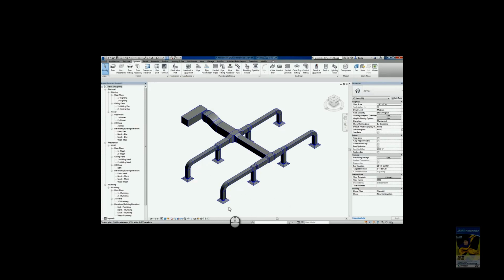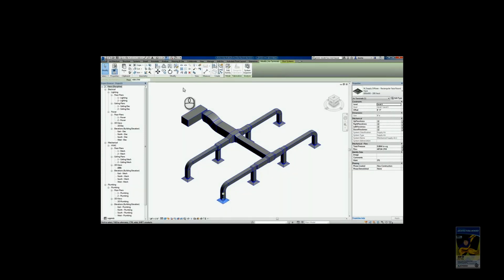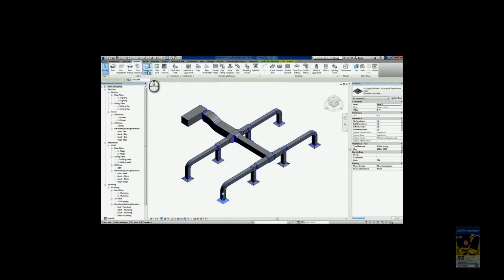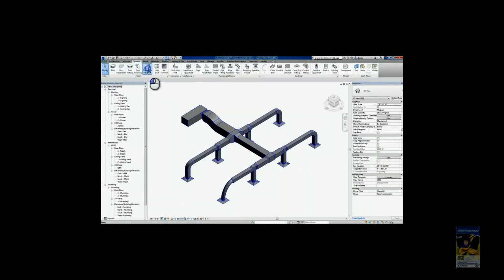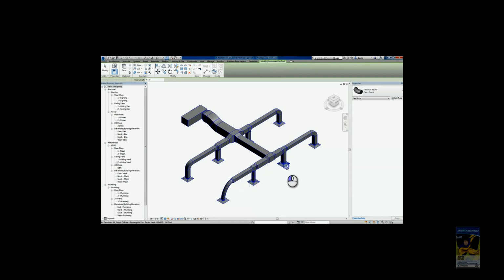By the way, one last thing, if I select a terminal like this, and I go back to my systems and I click convert to flexible duct, I can pick that terminal and it will convert that portion. So I can use that command all day if I need to pick the ones that I want, and it will convert them to flexible duct.